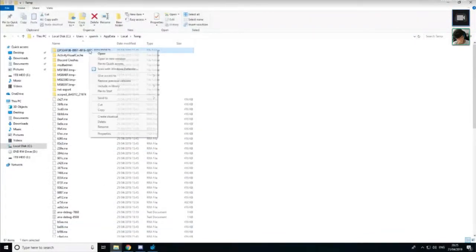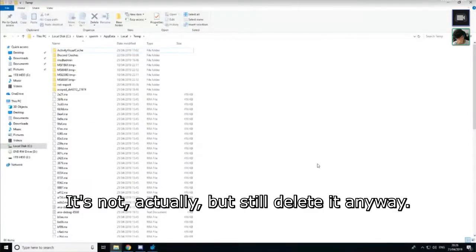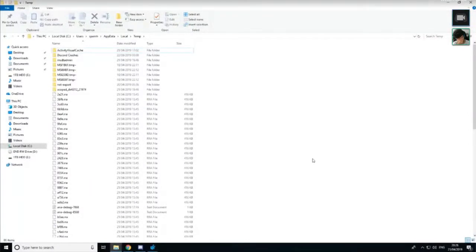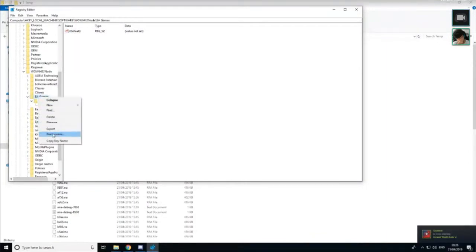So yeah, you're going to just delete that because it's messed up. That's the installation information, and right now it's gotten corrupted, so you don't want that lingering around. Okay. And then you should now be ready to go into the registry editor one more time and delete the EA Games folder entirely. Okay. Delete.